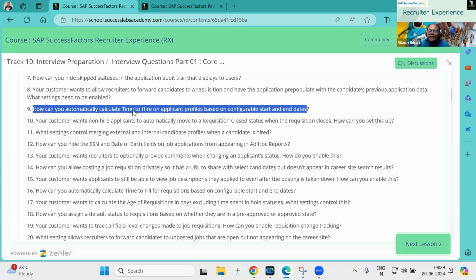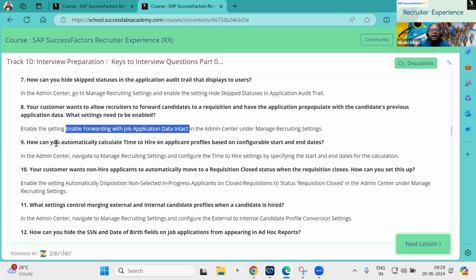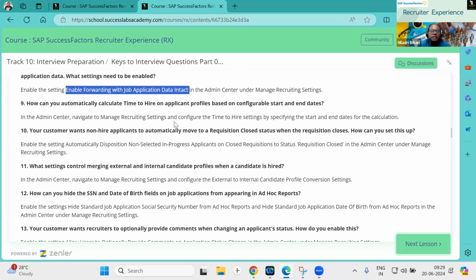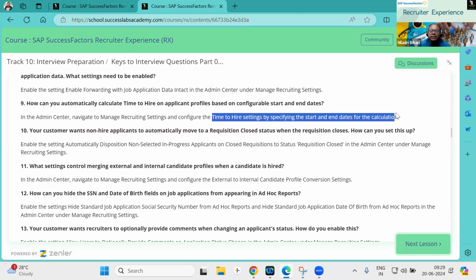The time to hire should be less, but again, depending upon the profiles, what kind of CVs, what kind of roles you're looking for. If it's a niche skill, it's very difficult to find someone in a very short period of time. Definitely, the time to hire will be on the higher side, right? So that's the answer. There is again a calculation. In the recruiting settings, configure the time to hire settings and specify the start and end dates for the calculation.